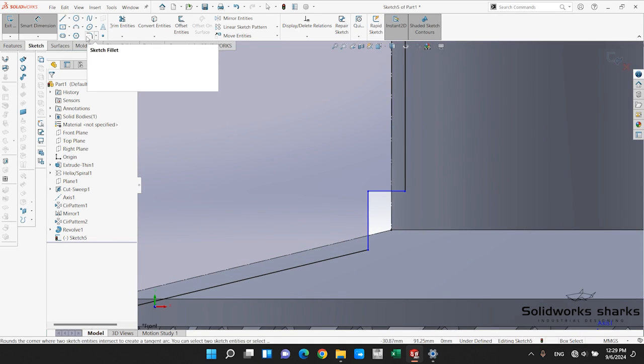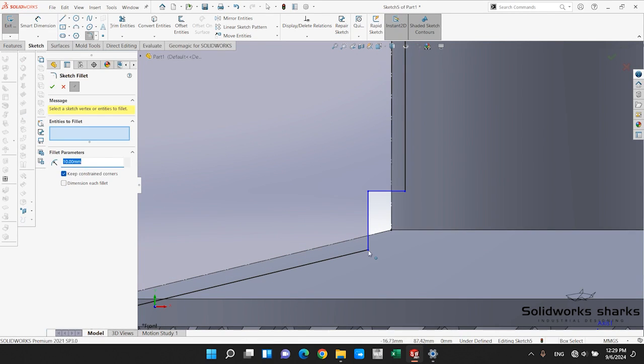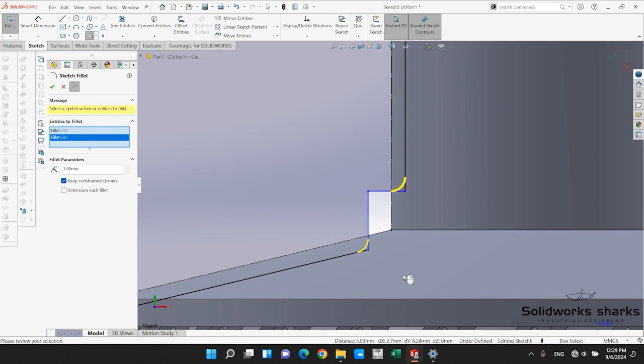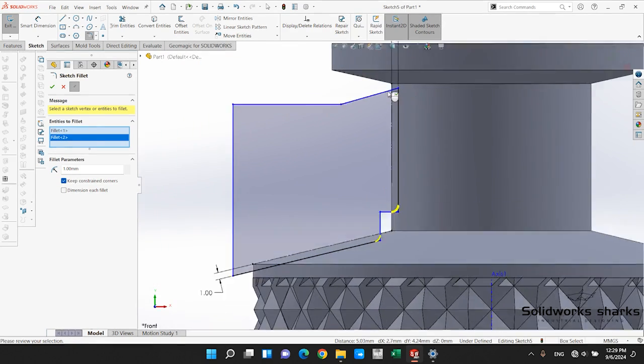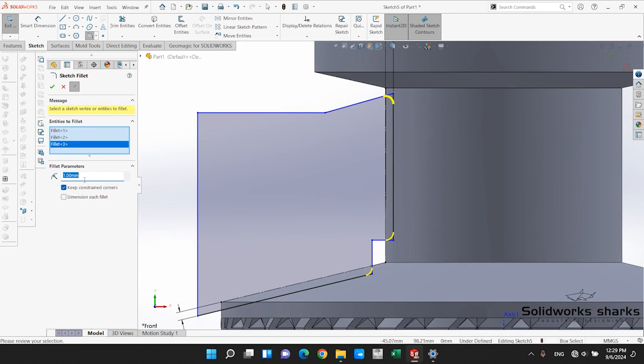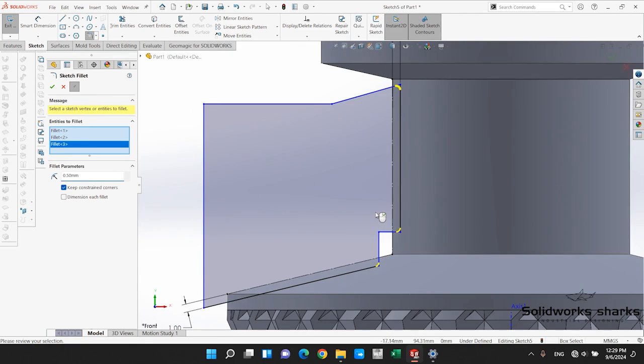Now let's click on sketch fillet and choose this one. As you see, it says it's a large amount of fillet, so I'm gonna have to make it 1 millimeter and then choose these edges, and I think half of millimeter would be fine, so 0.5, and it's ready.